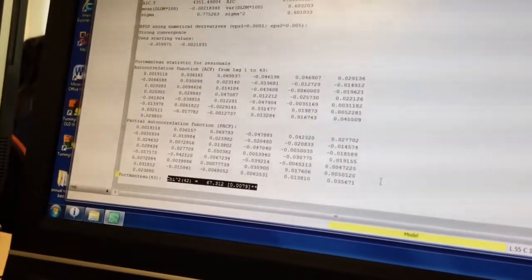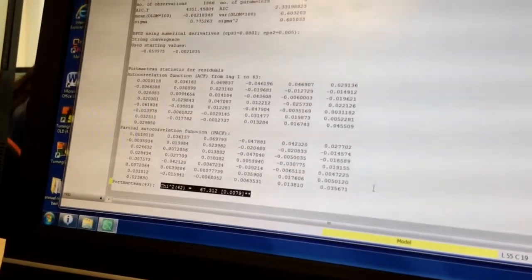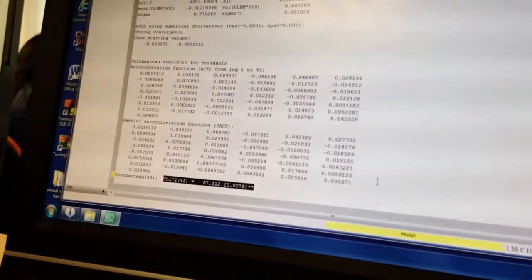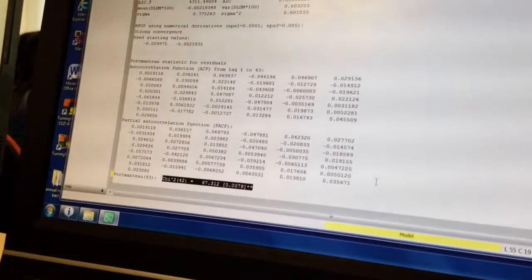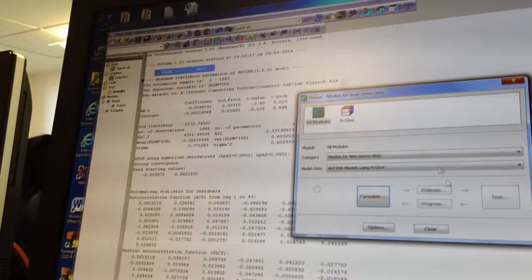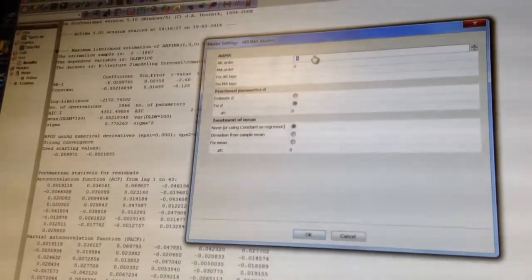So we need to try to change the number of orders. Order 3. Same procedures. Now we have built our AR3. Once we have the AR3, the next thing is we run the fundamental statistics again. Right? Test.